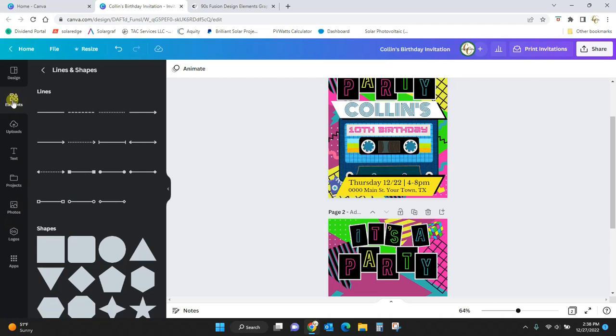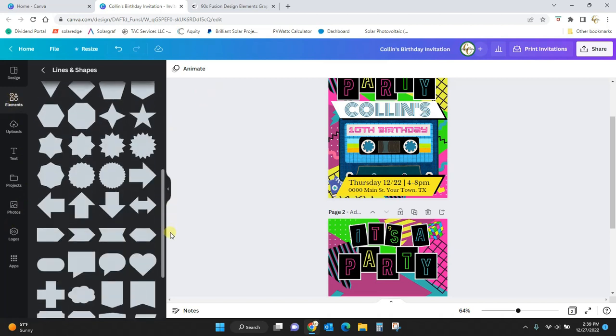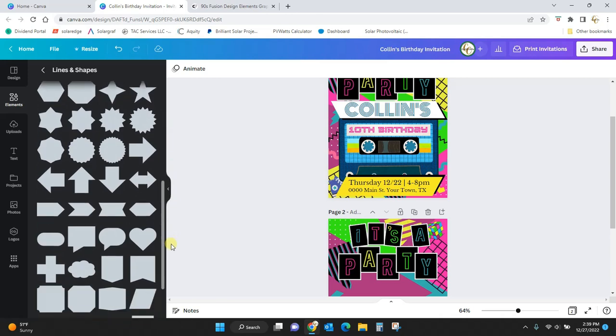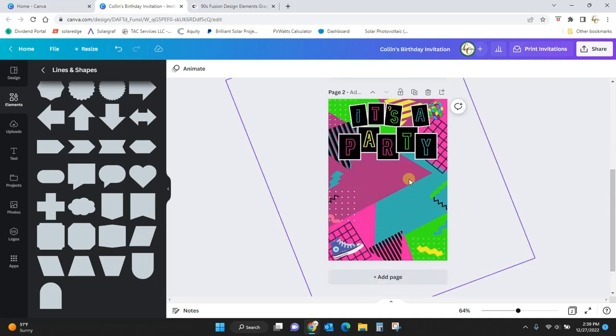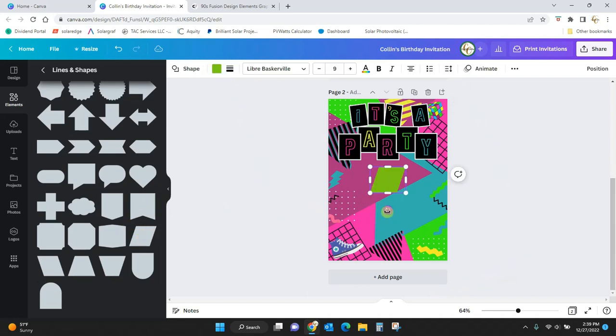I'm already over here in my elements and I'm in the shapes. Just going to scroll down and get, let's see, what did I use? It looks like I used one of these and just flipped it. So make sure I'm on my page that I'm designing. Click this guy, rotate it this way.